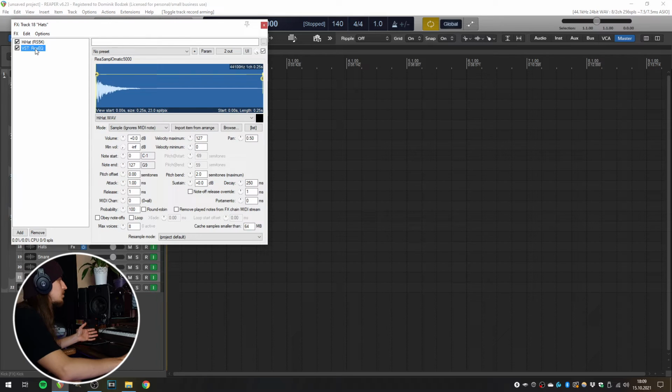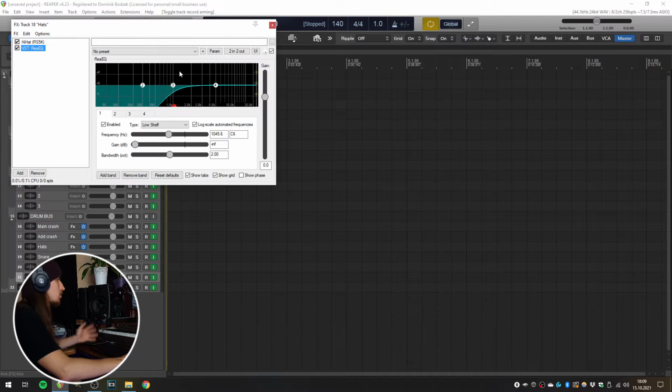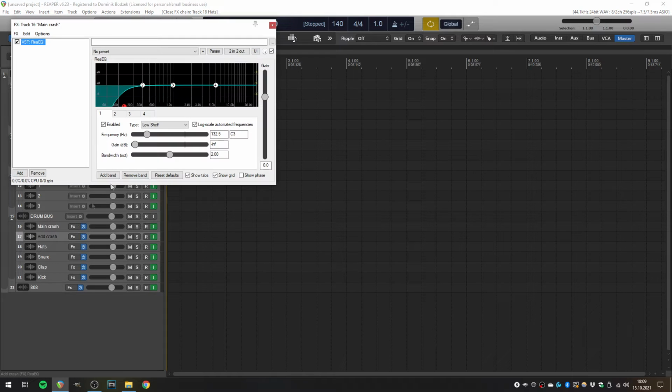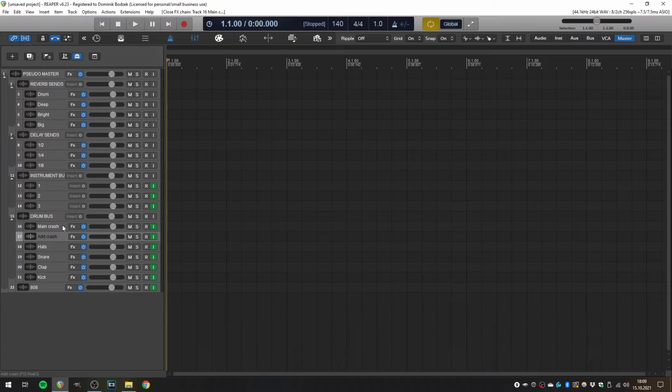I've also included some basic EQ settings for all of the drums, which you can change. The main crash and additional crash tracks just have EQs with some high-pass filter, because I mostly place the samples without the sampler on those tracks. I will show it later in the video as we'll be making the beat.